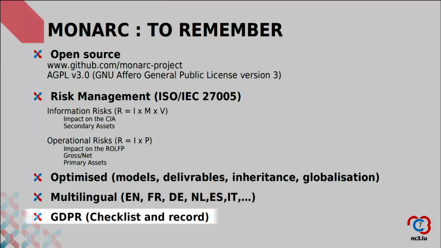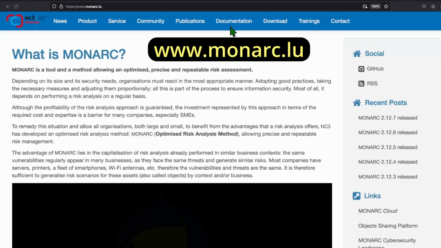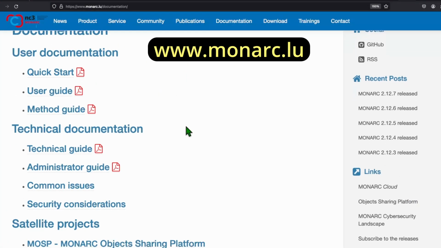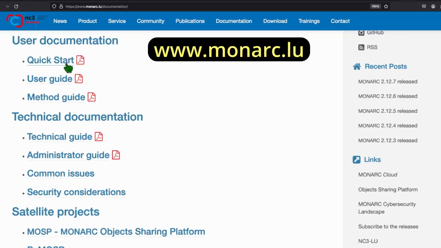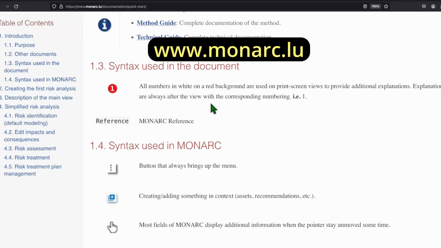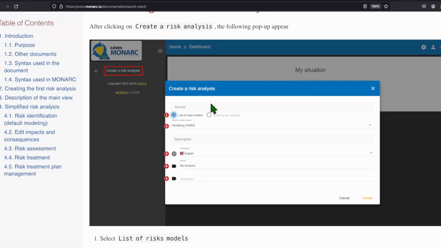MONARC can also help you for the GDPR through a checklist and records. Finally, a last important note. All links and documentation can be found on www.monarc.lu. So if you want to go further, it should be your first direction.